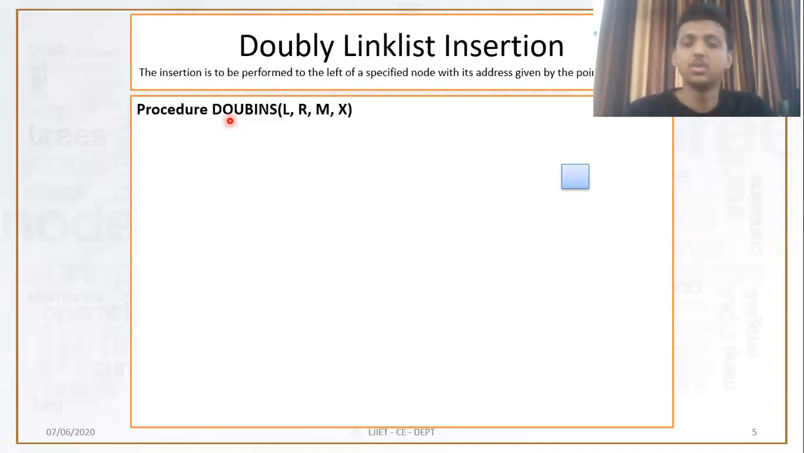Okay, fine. So students, here we are taking procedure double insert L, R, M, X. So what do you mean by L? L is the leftmost pointer, which points to the leftmost node of the list.